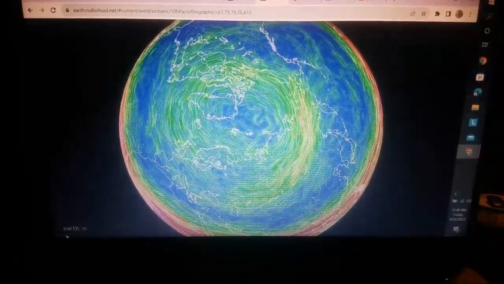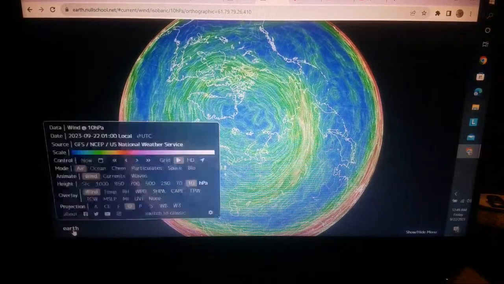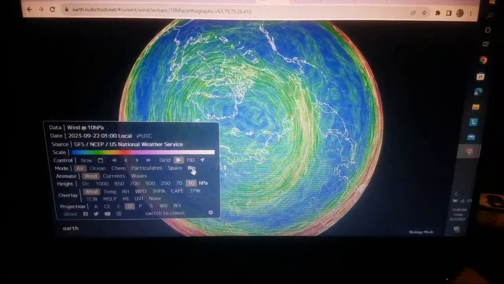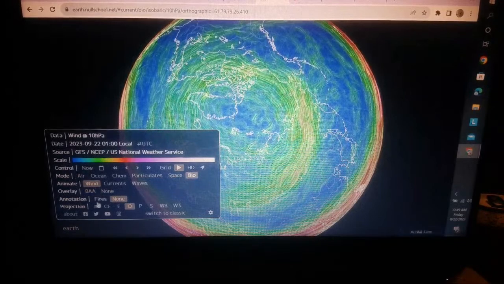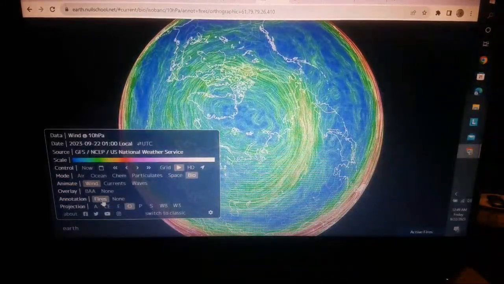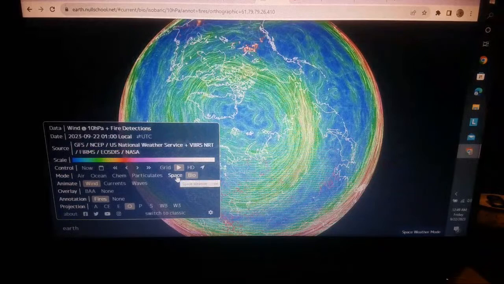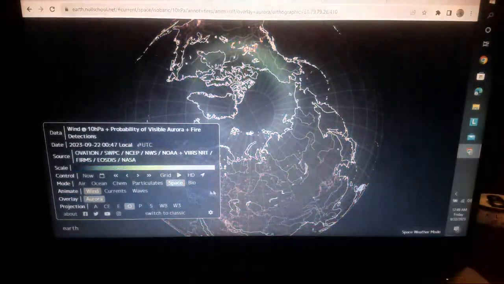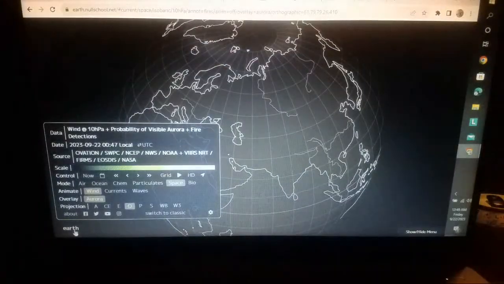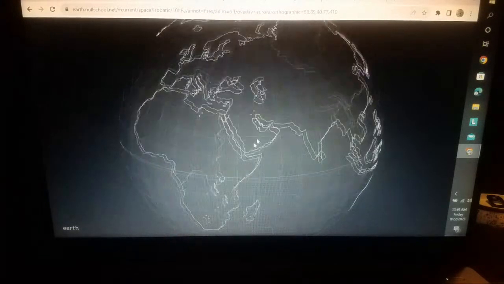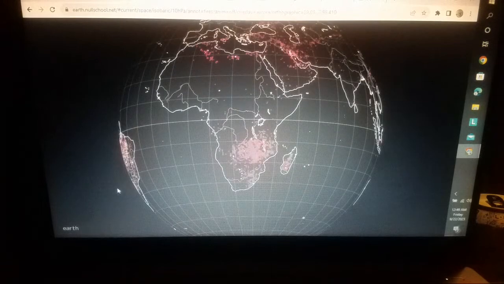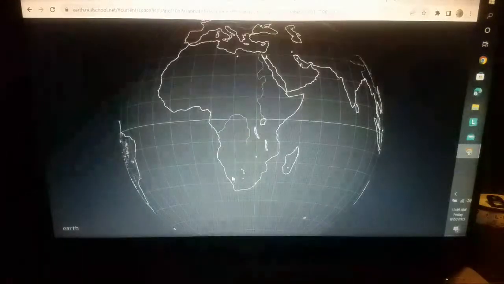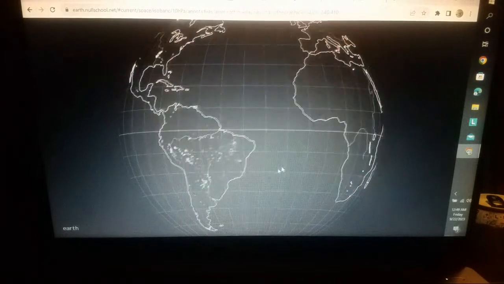Do you guys want to see what the fires look like right now while we're here? Hit bio. Come over here, click on fires. It looks better on a black background, so you hit the space. Here we go. As you can see here, South Africa still got a lot of fires going on there. Madagascar. And come over here to South America.